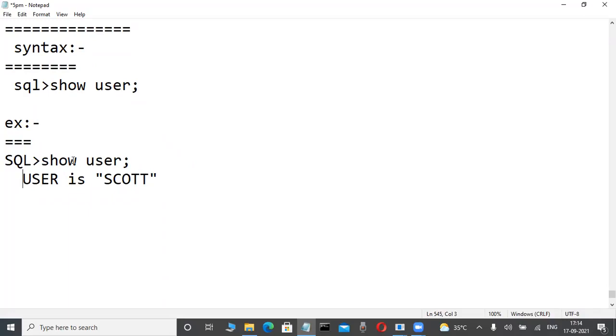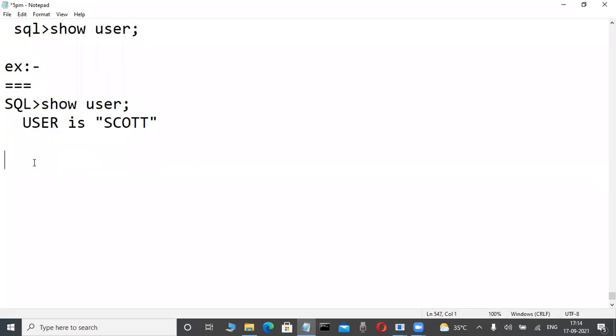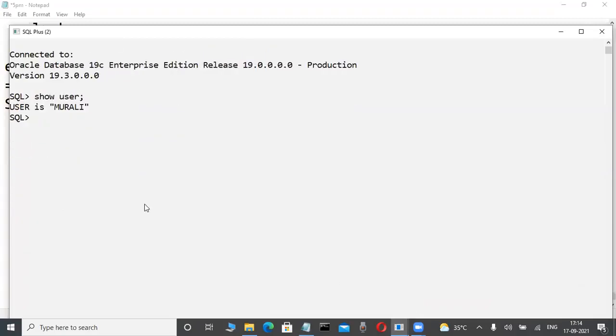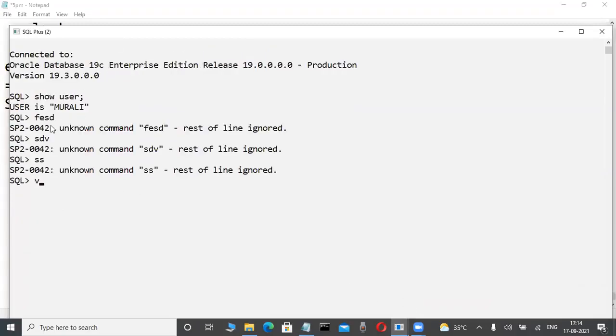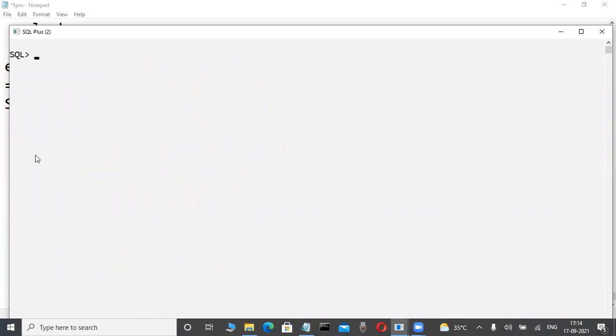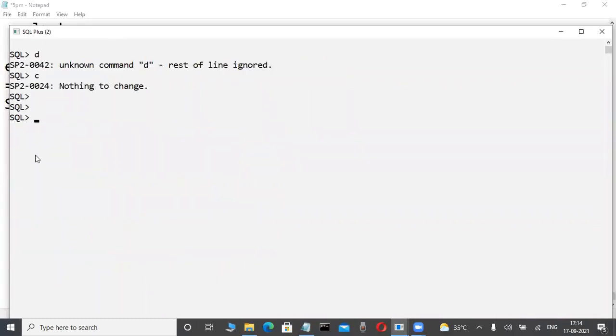Finished. Now check it out. Now I want to clear the screen. Okay, this is Windows, an enterprise edition. Suppose in the Murli user I have used so many things. I want to clear the screen, so we use CL space SCR. Clear screen is possible. If you want to clear the screen, just observe: CL space SCR.